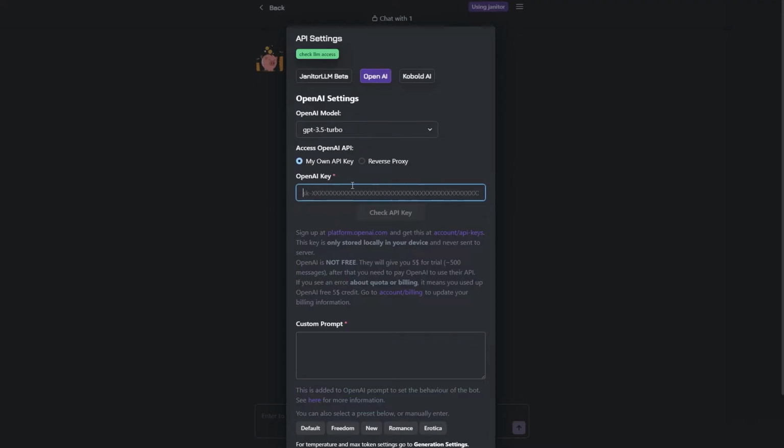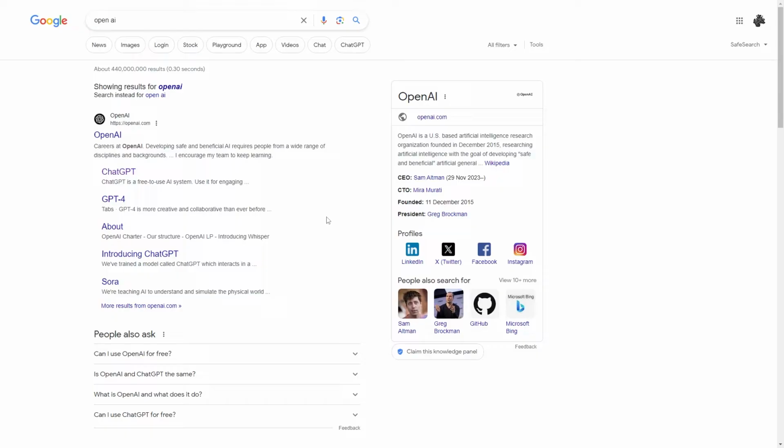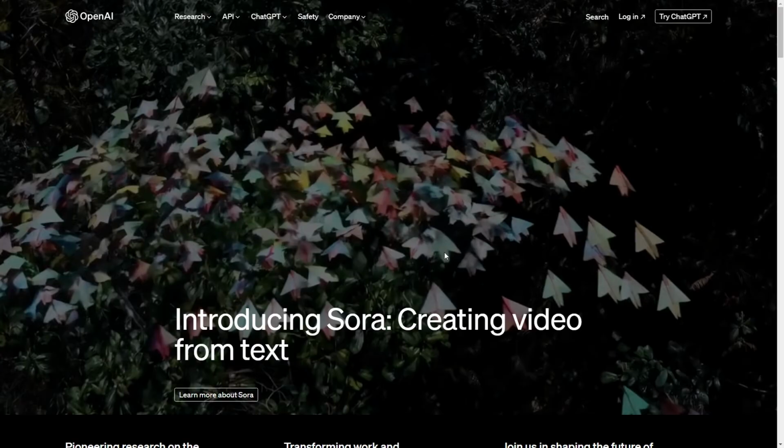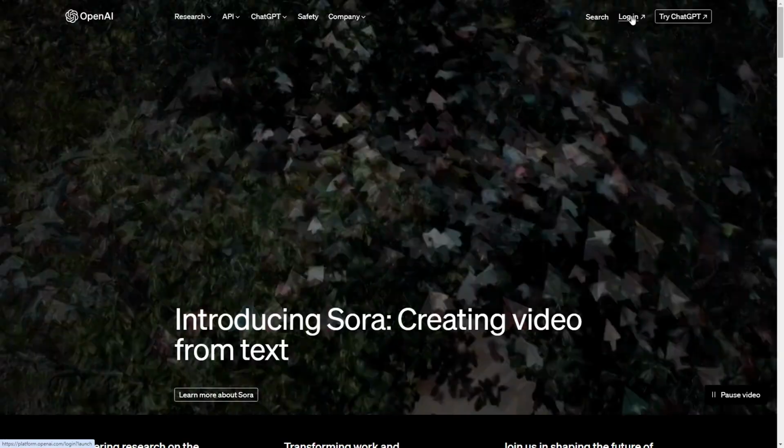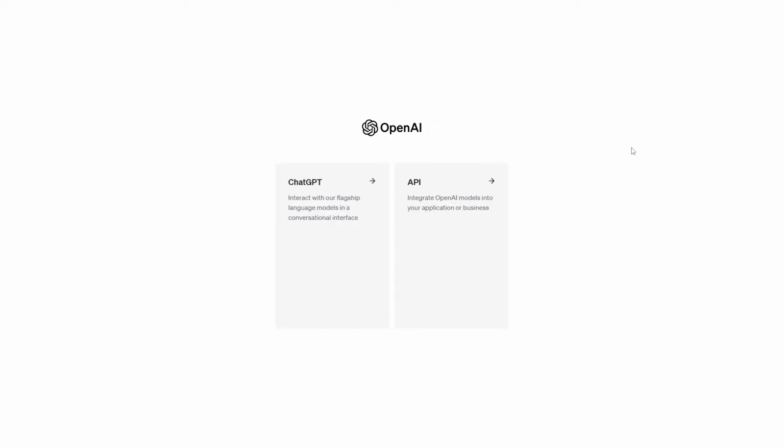Now, if you don't know how to get that, you're going to have to first type in OpenAI to Google. And we should see this top link here, which is openai.com. So click on this. And you want to go to the top right corner to log in and just sign into your account. Or if you don't yet have one, create an account. Now, when you're signed in, they'll ask if you want to be taken to ChatGPT or API. As we're trying to set up an API, we're going to choose the right option, which is API.